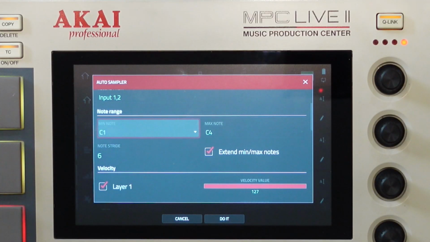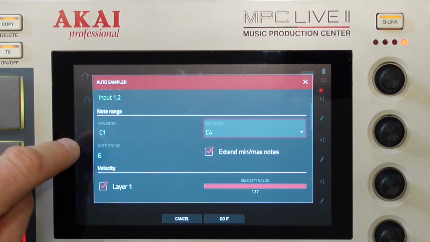I'll typically change it from the default C2 down to C1, all the way up to C4. I find that that covers the range that I'm working within. The note stride.